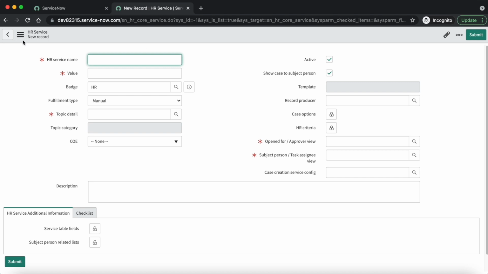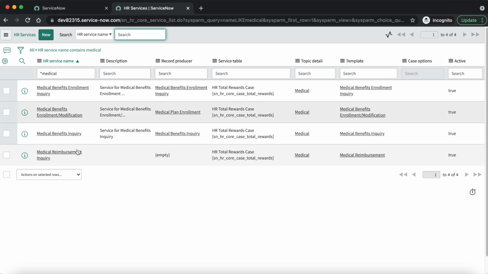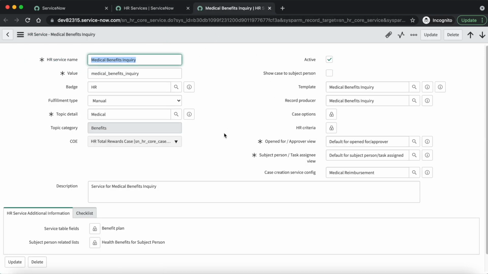Let's open an already created HR service to understand more deeply, because a few fields will not be available on the new HR service form. Once we discuss these fields, we will see a practical demo of creating that HR service. So I'm taking Medical Benefits Inquiry here.